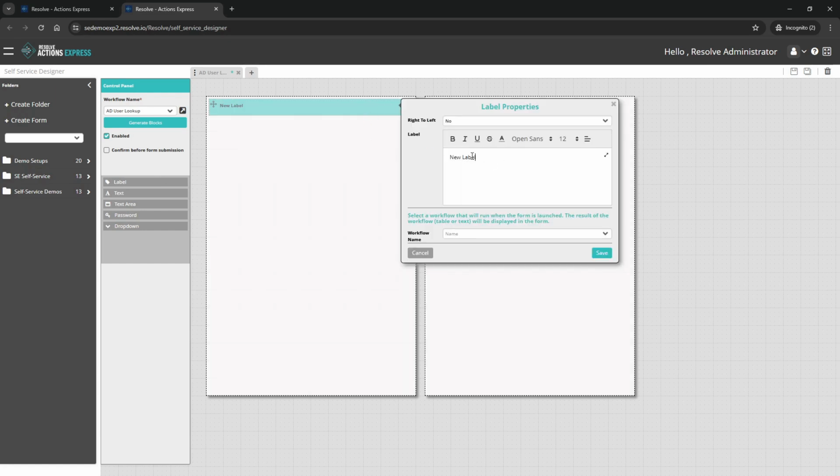We'll give this some style. AD user lookup page. Please enter the username to lookup. Nice and easy. We'll make the heading here a bit bigger and click Save.